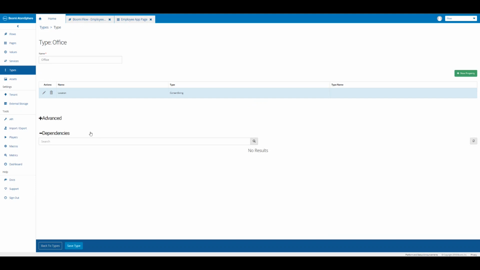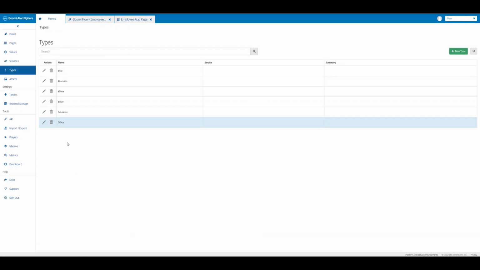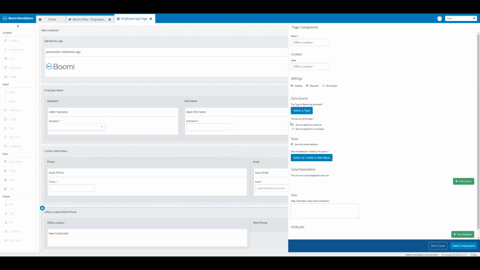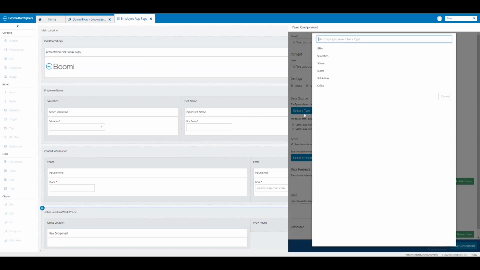And now we have our new office type. We're going to click on Save Type. And now we'll see our new office type here. So we can return to our page layout. And then we're going to select a type. Here we're going to select our office type.